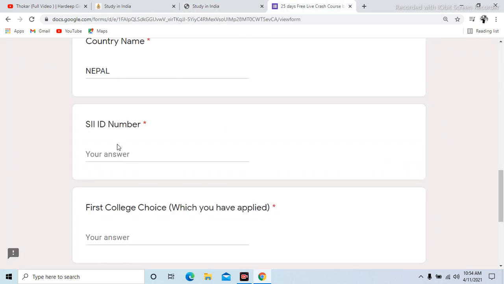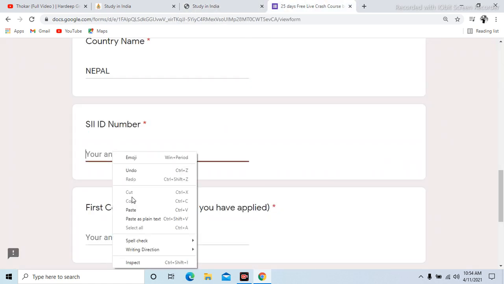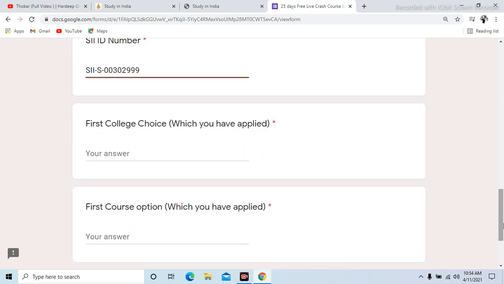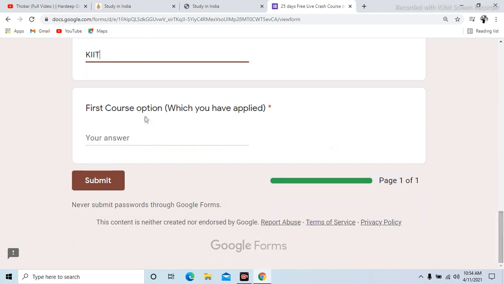I am going to paste it here. Which is your first college in SII, Start India? I had applied for KIT, so I am going to put KIT. And another thing, which course did you apply for in Start India? Which is your first option? I had applied for CSE, so I am going to put CSE, and then click submit.